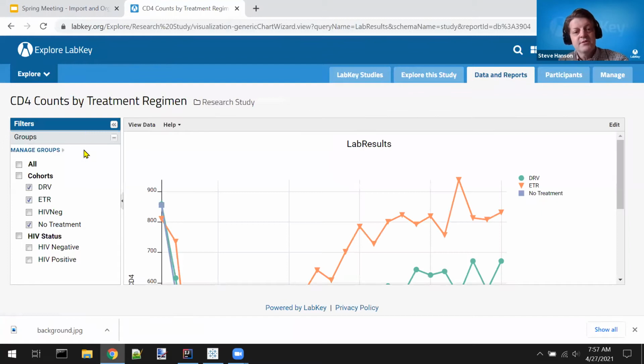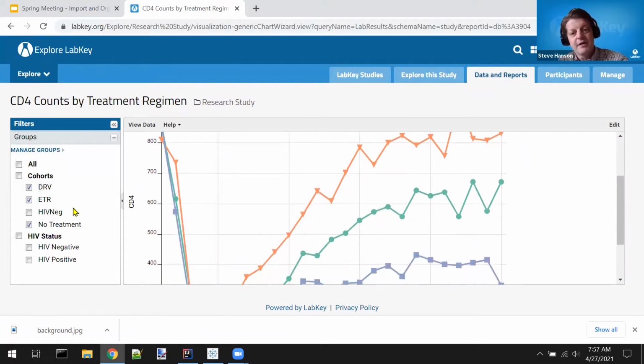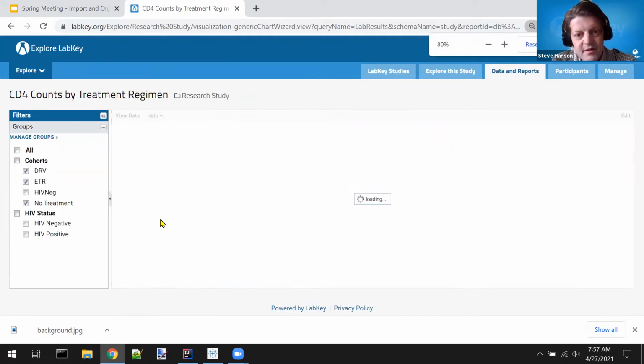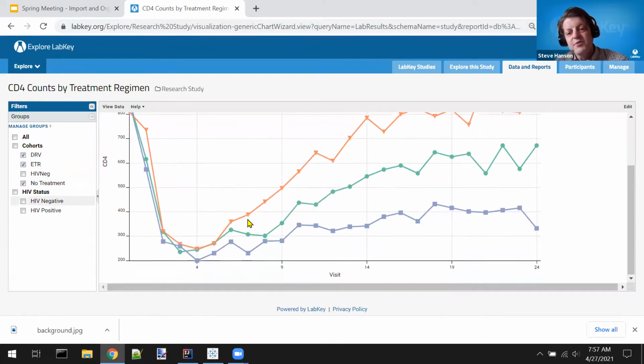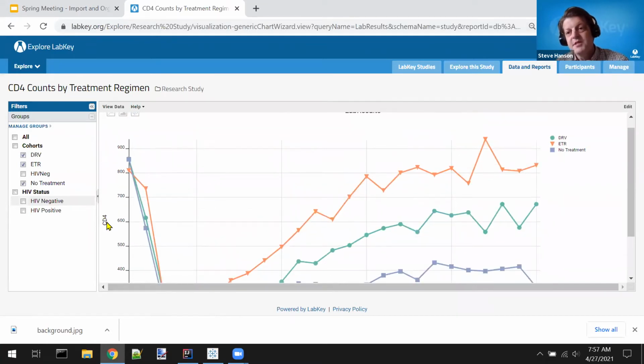This is my main result. It compares two different antiretroviral treatments, DRV and ETR, and how folks have performed under those treatments over time. In particular, it measures their CD4 white cell blood counts under those two treatments.